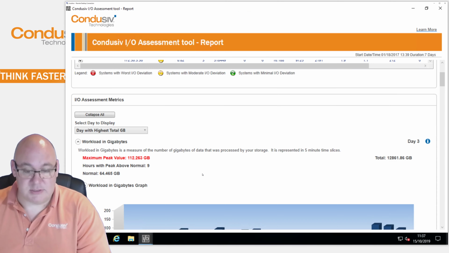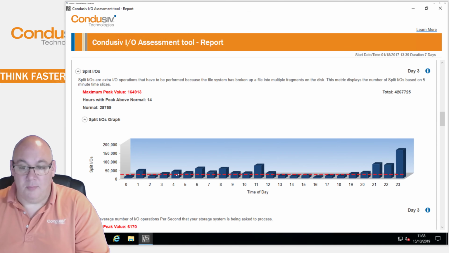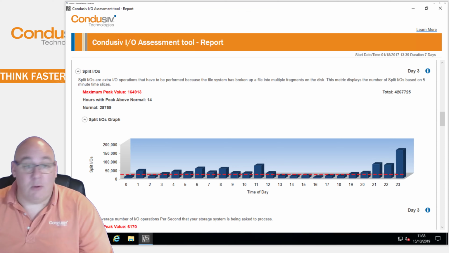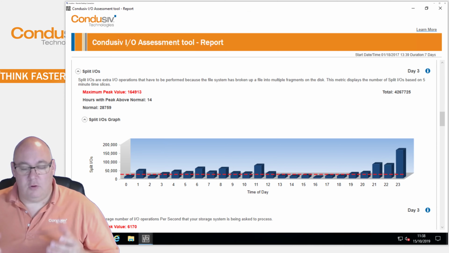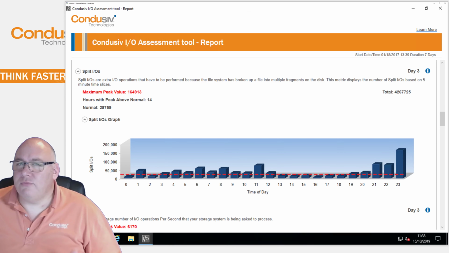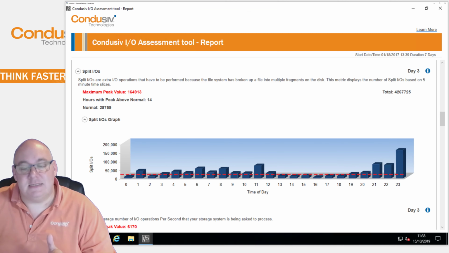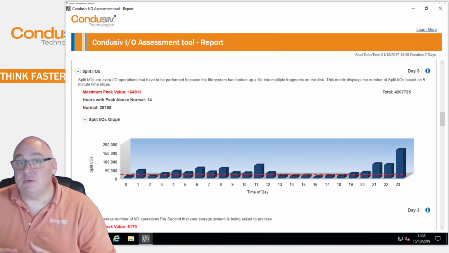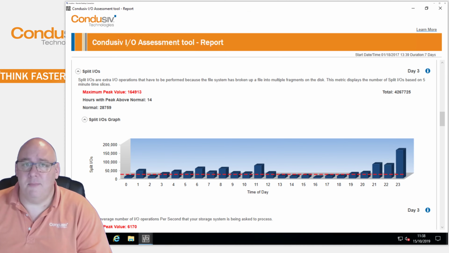Now, back to the I/O assessment tool. Let's have a look at some of these other metrics. We've got the storage I/O queue depths at different times of the day, and the number of split I/Os that are going on. Not everybody knows about split I/Os, but this is a situation where the Windows operating system has been given a write to perform that's of a reasonable size, and because of the way the Windows file system works, it will often take that larger write and split it into many much smaller storage I/O packets, and each packet gets sent out separately to the storage at the back end. It's hugely inefficient and it can really dampen performance.